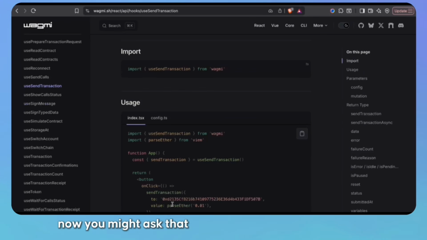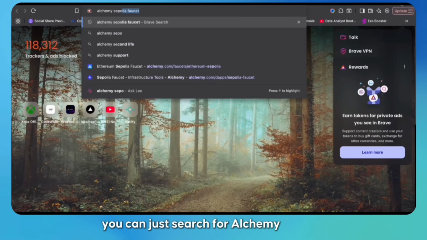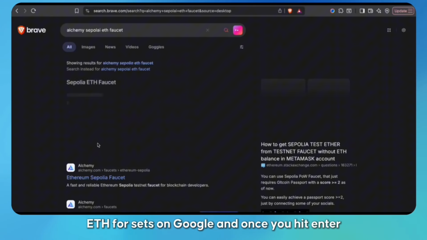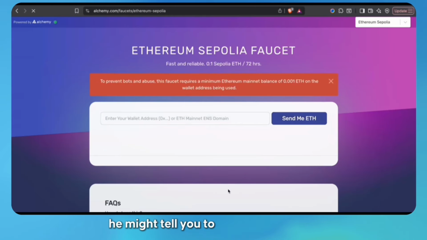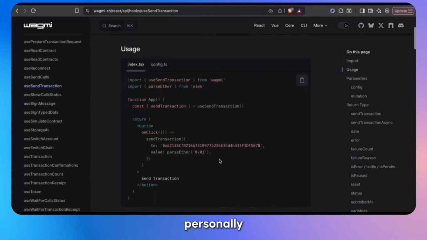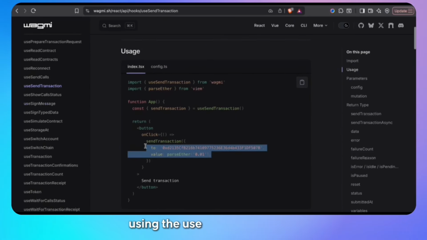Now you might ask, how do I get money to send, because I do not have real money? You want to use Sepolia because it's a testnet. To do that, you can search for Alchemy Sepolia ETH faucet on Google. Once you hit enter, you're going to see the site. It might tell you to create an account. You put in the address that you want to receive the testnet money. Then you can try to use useSendTransaction personally. That's a personal assignment I want to give to you: try to send Ether to another wallet address using useSendTransaction.